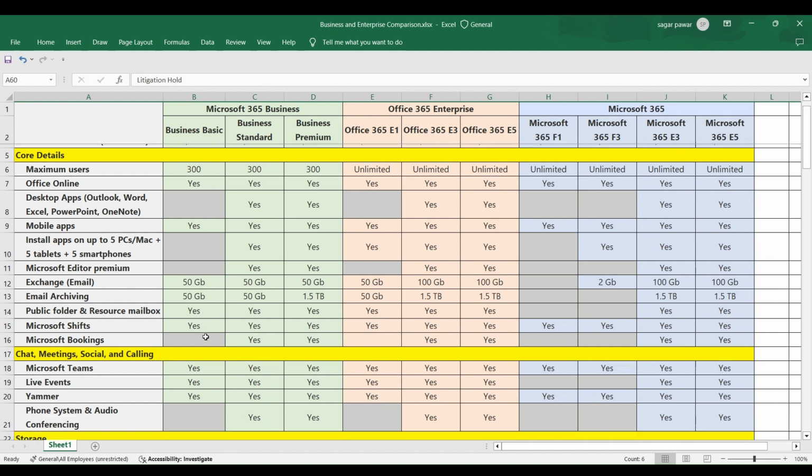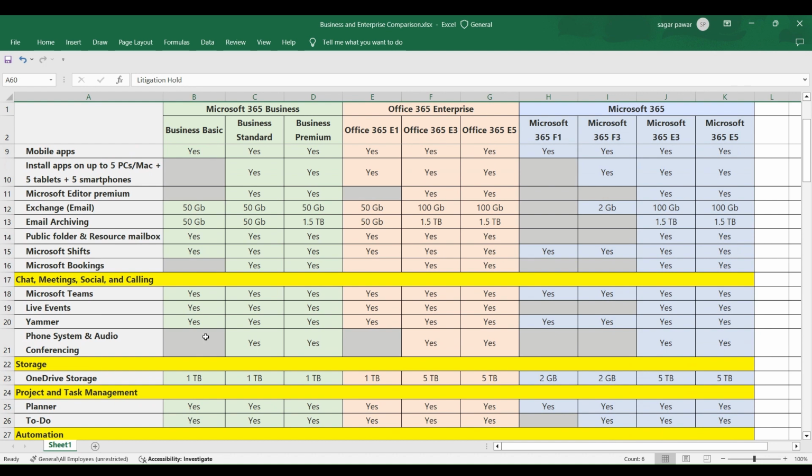Okay, moving next. Now we'll talk about collaboration tools: chat, meetings, social, and calling. Microsoft Teams comes with all three plans, so you don't need to worry about it. Live events are again supported in all three plans. Yammer is a social platform for organizations, and this feature is available in all three plans. You can take any one of the plans.